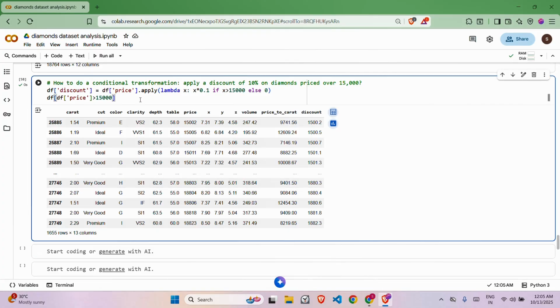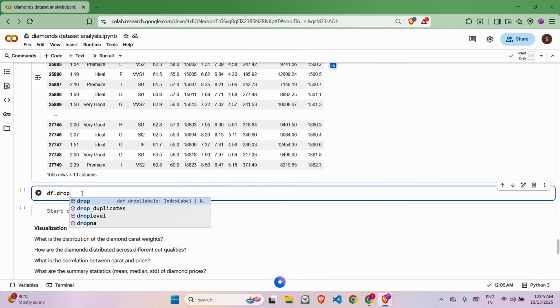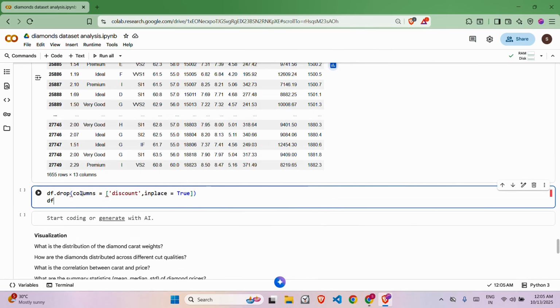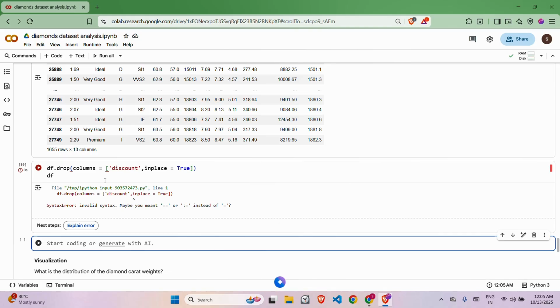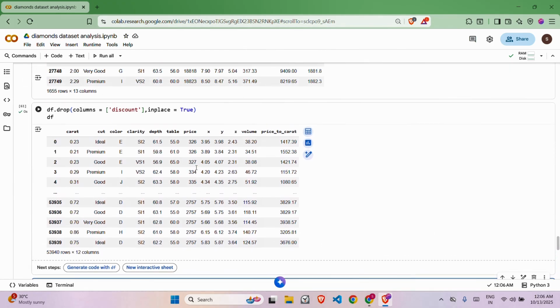Now we can drop these extra columns also, so we can use df dot drop, column discount, and we'll write inplace equal to True, and we'll print df. So we have dropped the column discount.